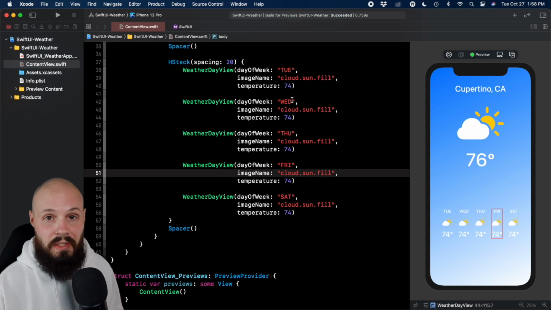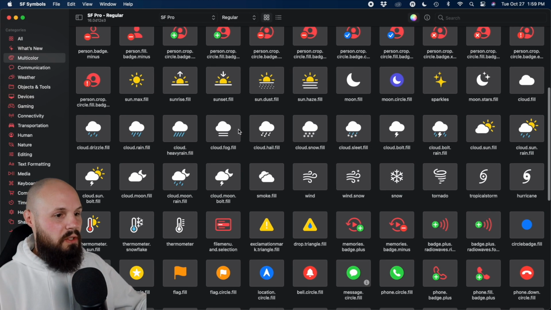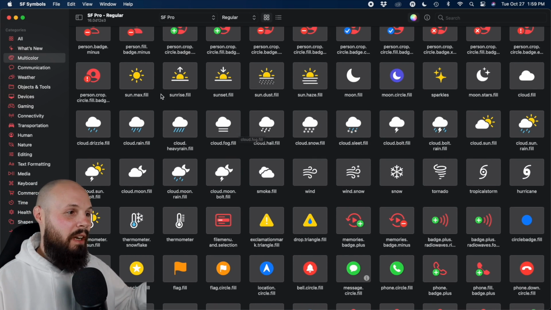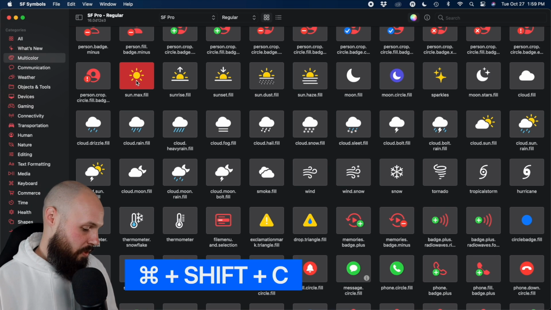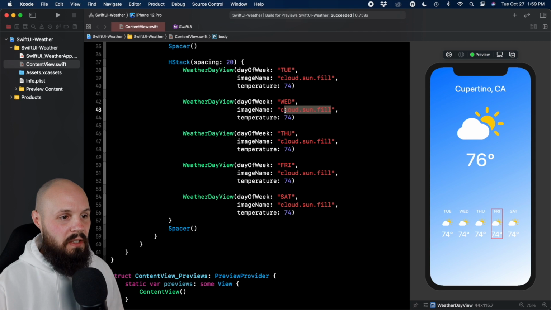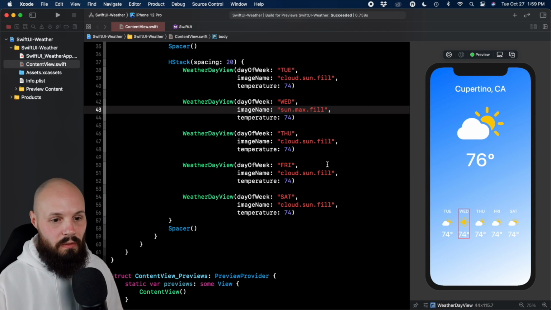And for that, let's go back to SF Symbols. So here we are in SF Symbols, and feel free to pick any weather you want. You don't have to pick exactly what I pick. I'm going to go with sun.max.fill, Command-Shift-C to copy that. And we'll go back to Xcode here, and I'm going to paste that here, and you'll see it update right away. So Command-V, bam, there you go. You see Wednesday, now sunny.